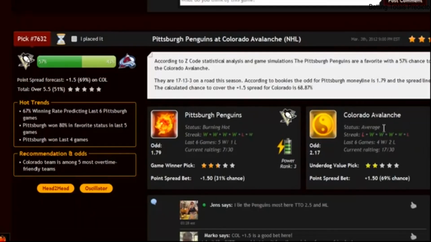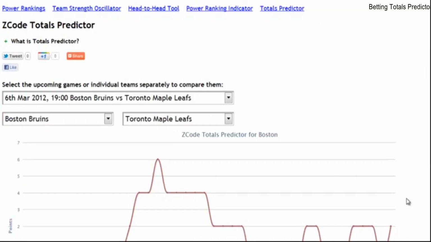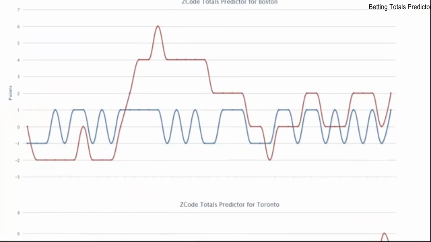Better safe than sorry. And if we check the Z-Code members area, we have 0 green stars, which means this game has no value in totals and we are supposed to skip it. Now let's check the Boston Bruins against Toronto Maple Leafs.